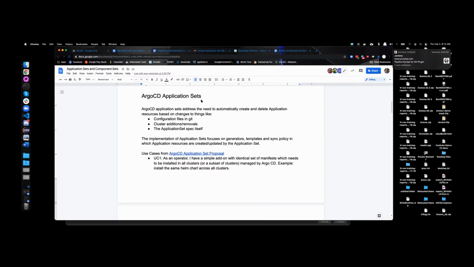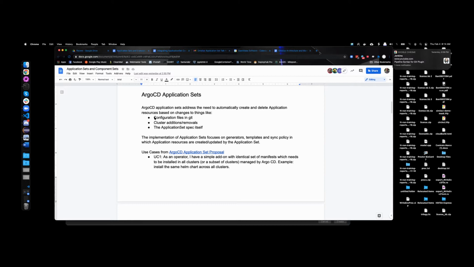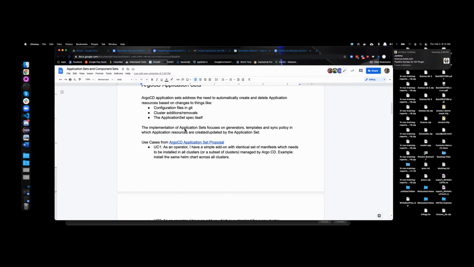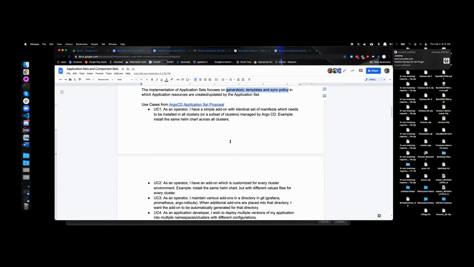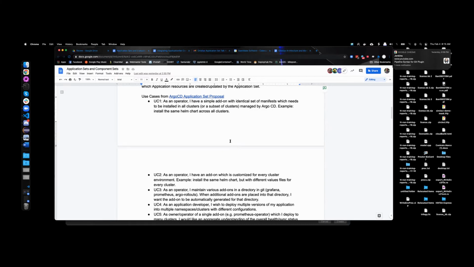So what the application sets in Argo CD are trying to do is deal with configuration. It's really trying to separate data from definition and do a templating process. But it's very hard when anytime you touch the environment repository, things all of a sudden start taking off. So the concept of application sets in Argo is really focused on what they call generators, templates, and the sync policy. Just to give you an idea, I took some of the use cases to help simplify some of the concepts that they're trying to get to in application sets.